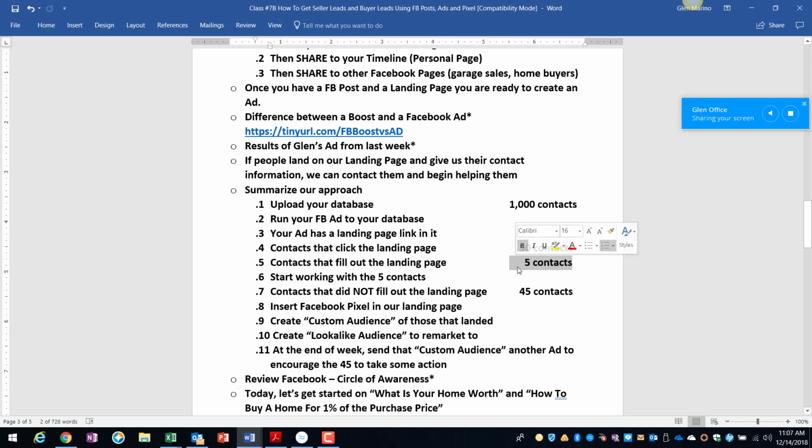I got 5, but that means there's 45 people that I didn't get any information on. I don't know who they are. So you're going to start working with those 5 contacts, but for the contacts that did not fill out the landing page, you're going to insert the Facebook pixel inside your landing page so Facebook knows if somebody comes to this landing page, put them into an audience so I can go after those people. And what are they capturing? Their ID. Thank you. The Facebook ID.